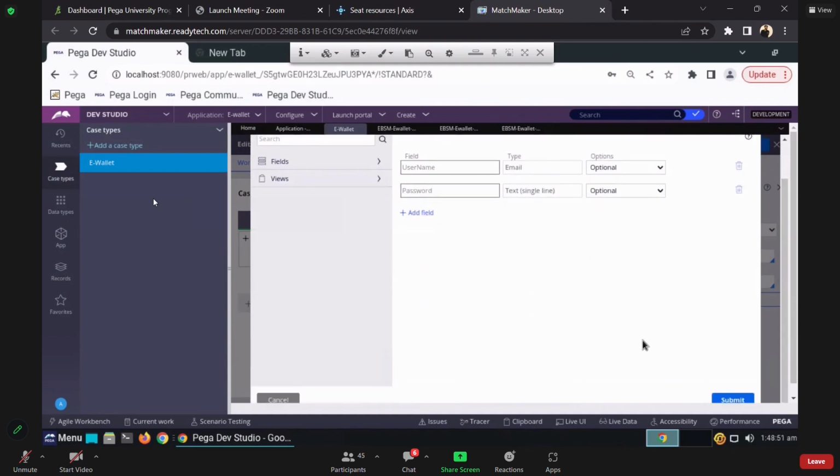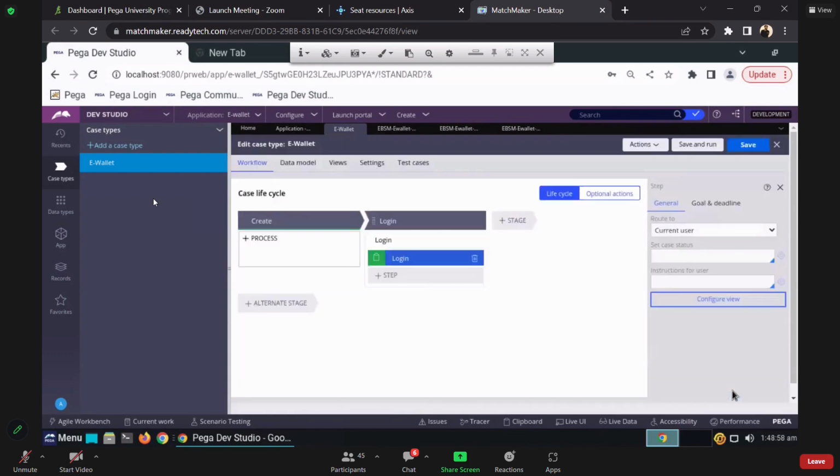Password text only. Yeah, you can change it later, no problem. Submit. Yeah. Save it and go to the section rule. Save and go to the section rule of this login.